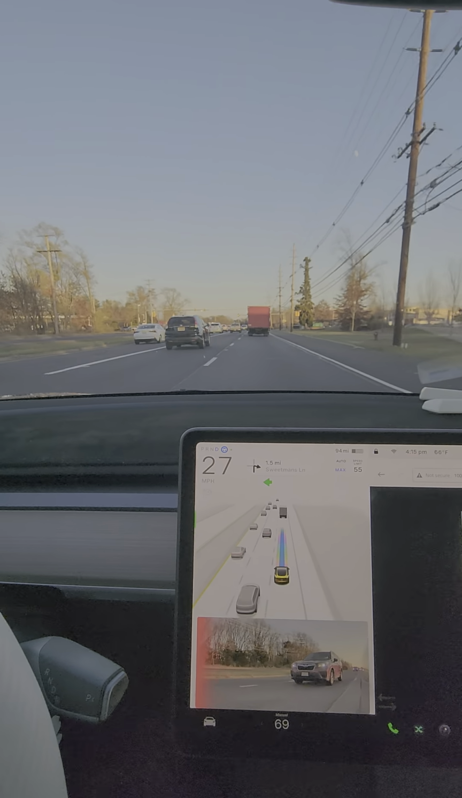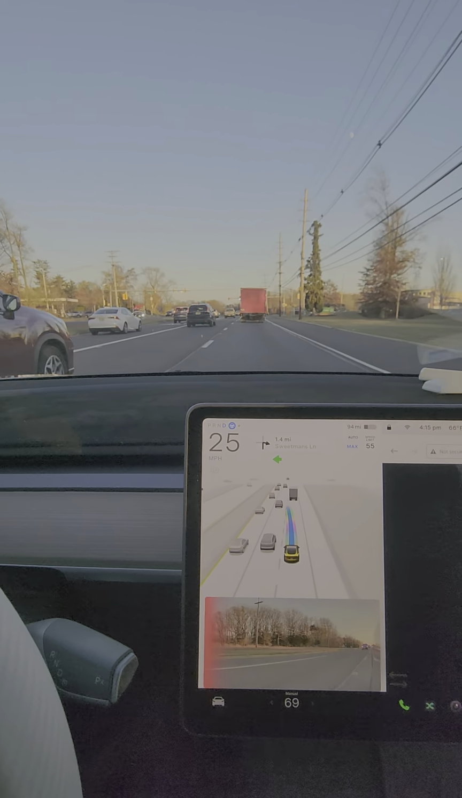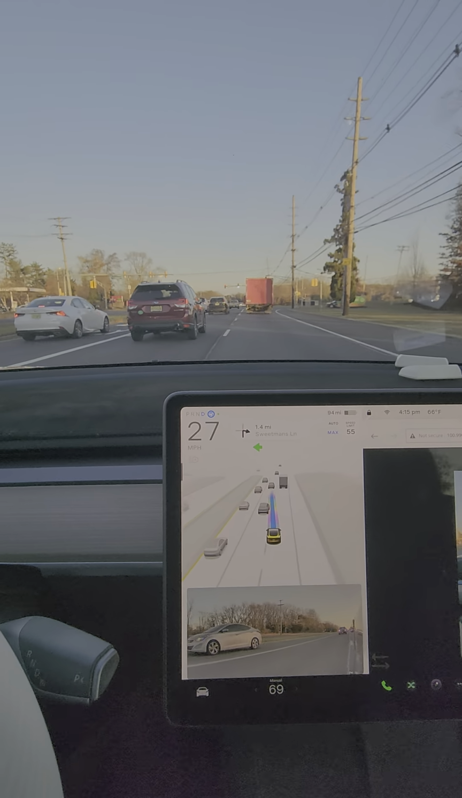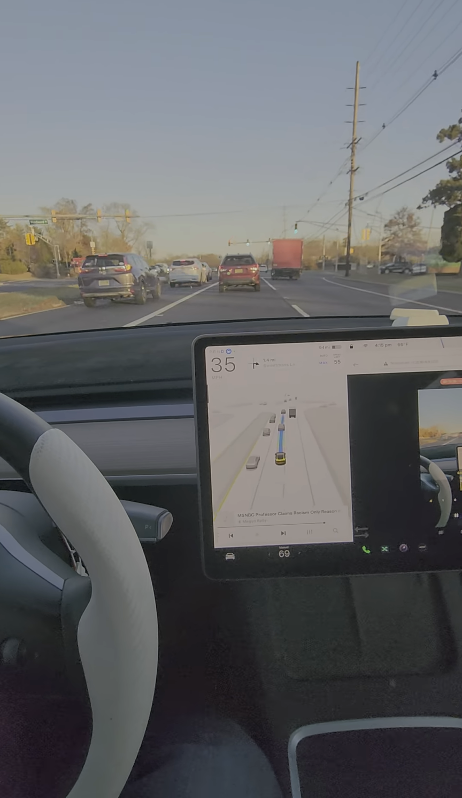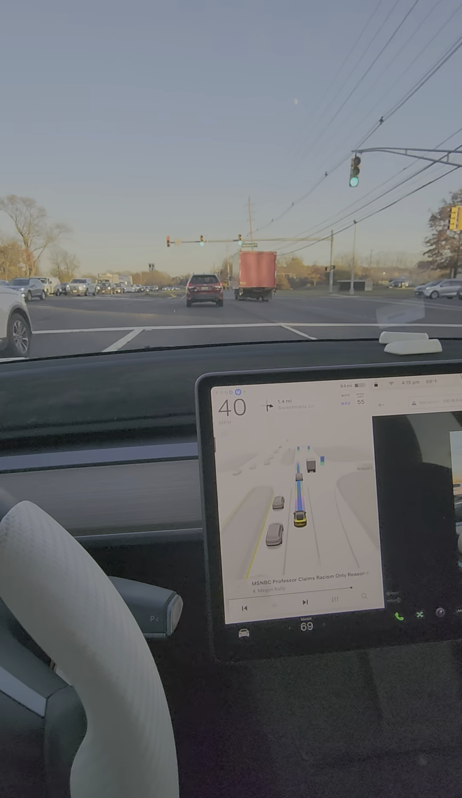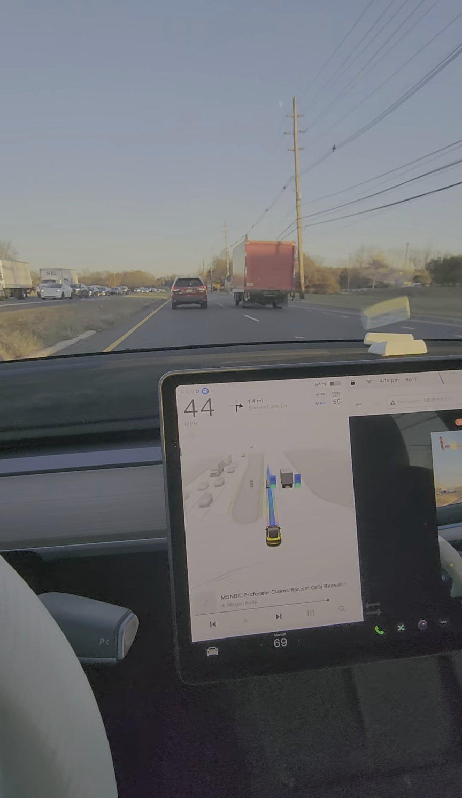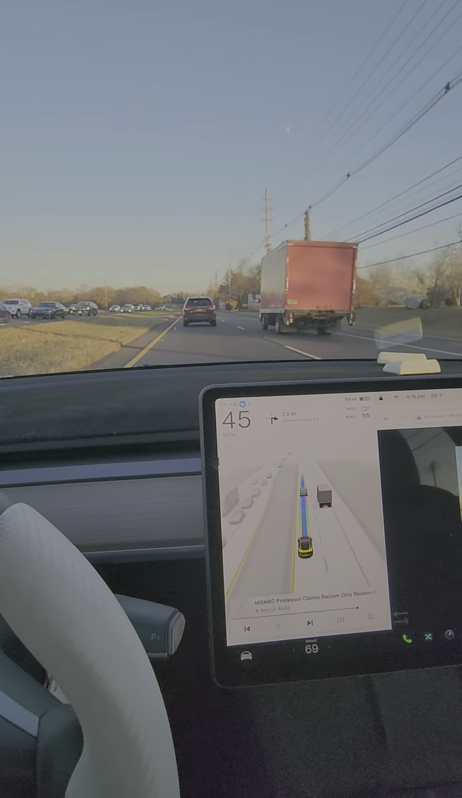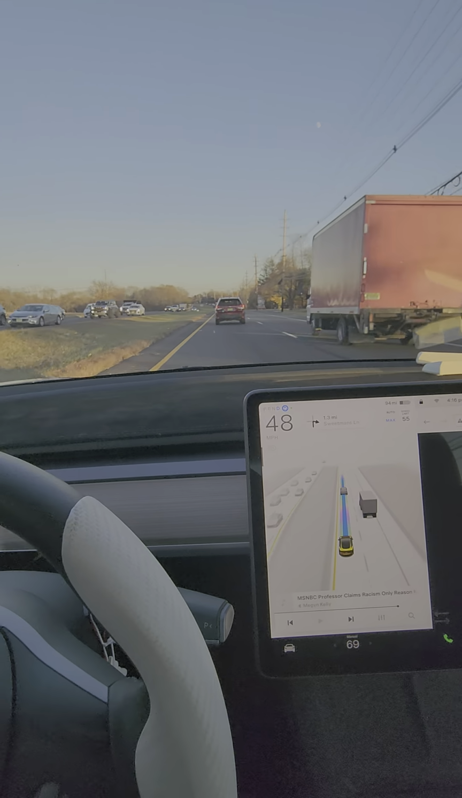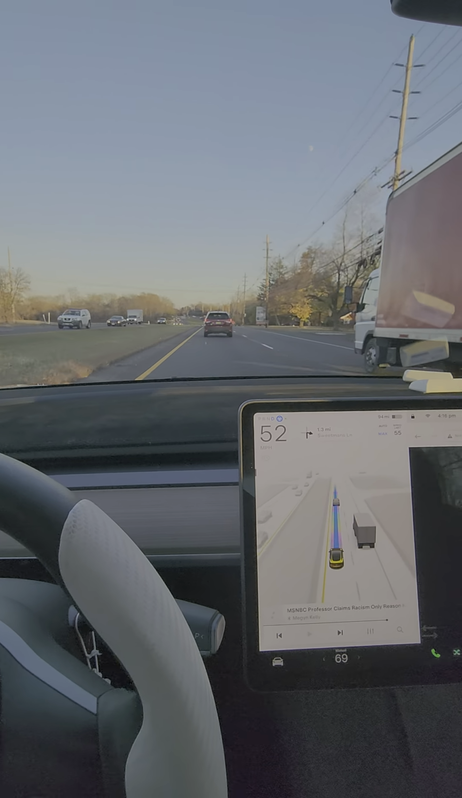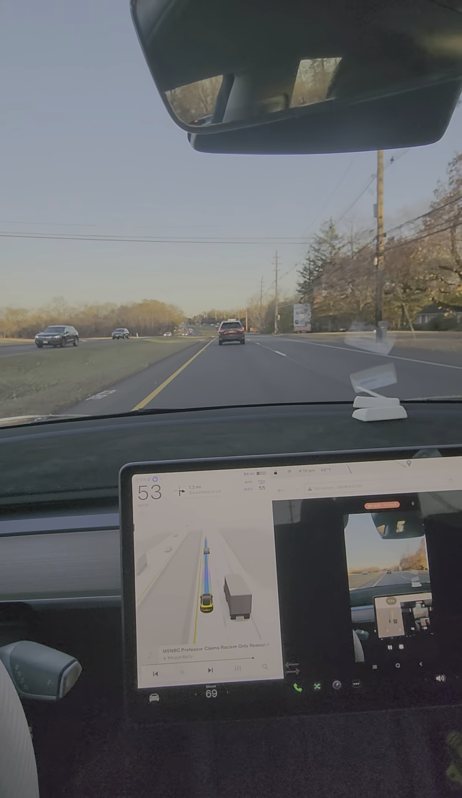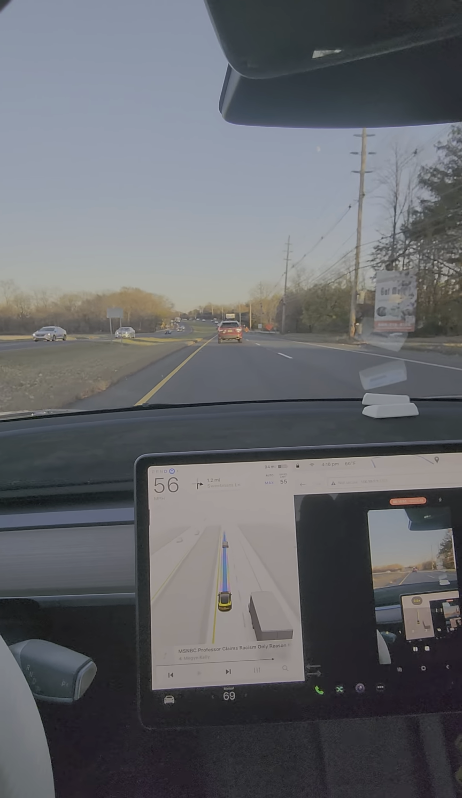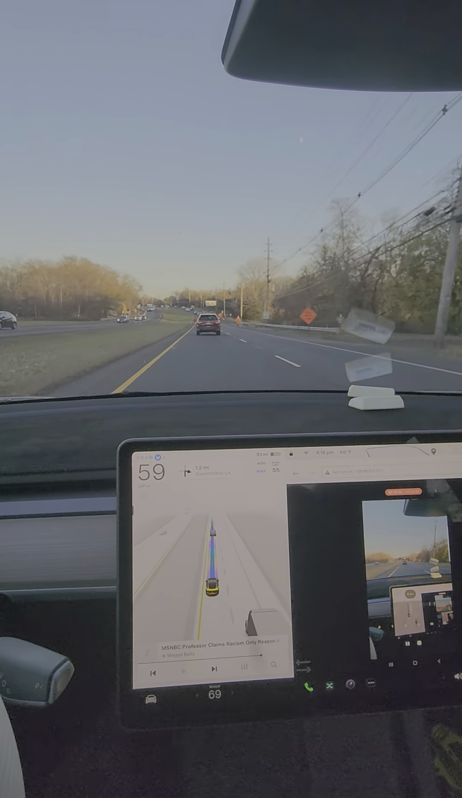So the car wants to go to the left. Obviously knows that there's another car there. Wants to get around, kind of hesitating a little bit. Wants to go in the left lane. That's okay, because it's anticipating the truck. And as we get closer to the truck, you can see that the car will veer over to the left a little bit, just because it wants to get away from the truck, which is a really cool feature.